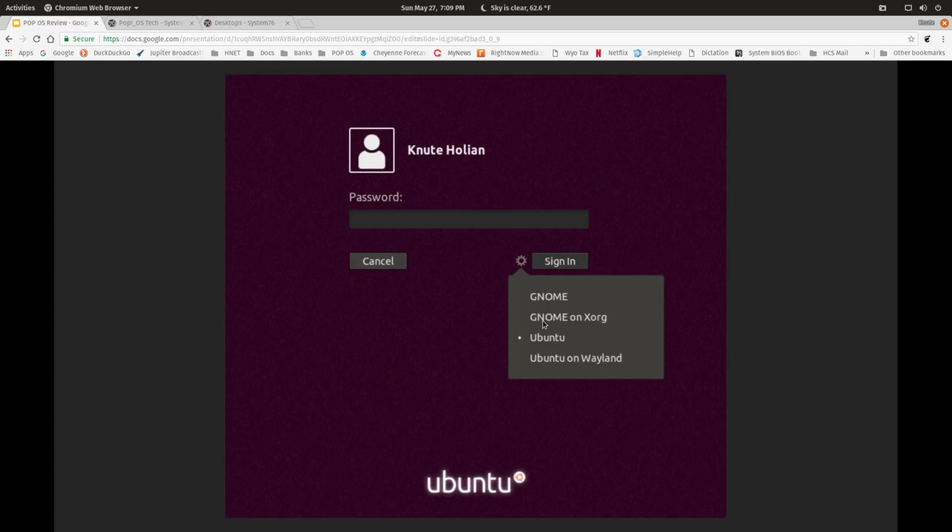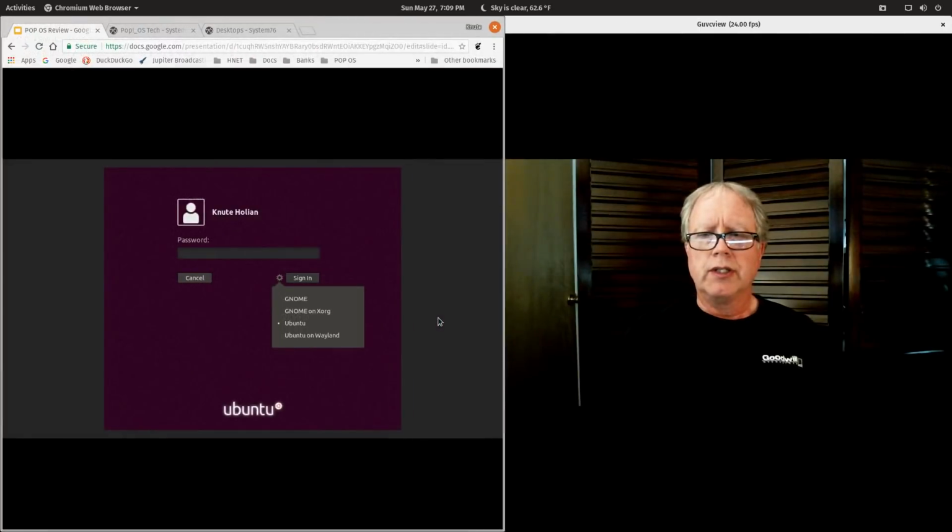If at this point you choose GNOME on Xorg and then log in, you will end up with a more flexible experience. You'll be able to make more changes and have more options available to you than you do under the lockdown Ubuntu session experience.